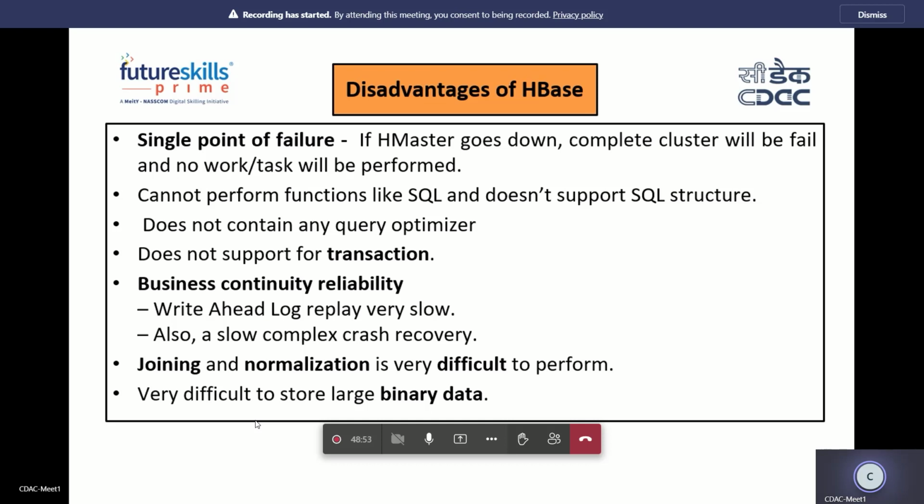Business continuity: because the write ahead log works very slowly. You can see that when a number of users are working, firstly data will be stored into the WAL.